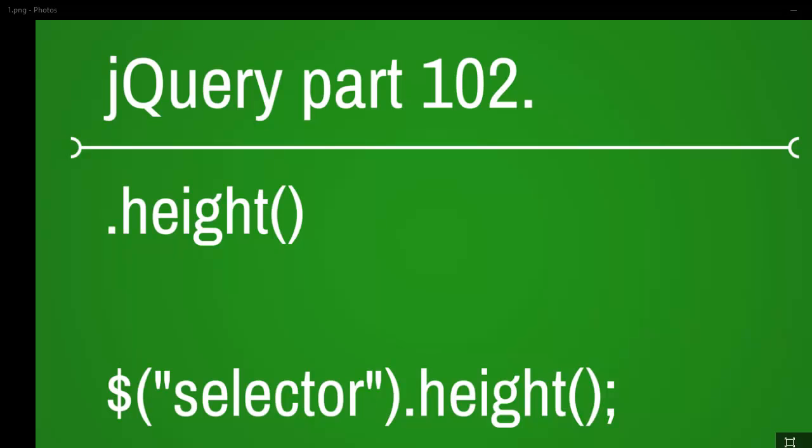Welcome to the jQuery video series, and this is part 102, and today we are going to talk about the height function, which is pretty simple.